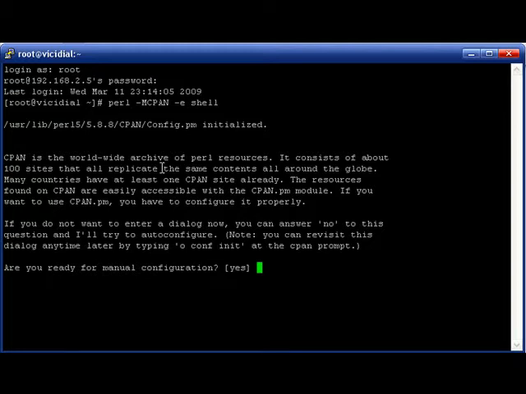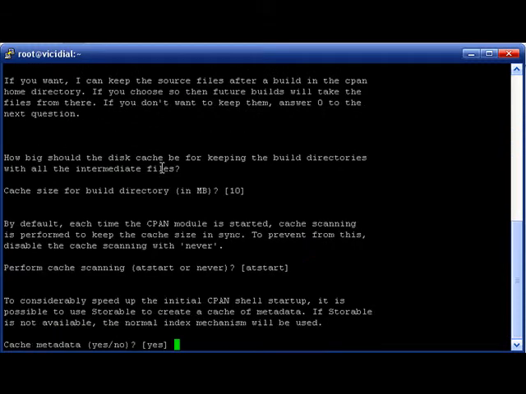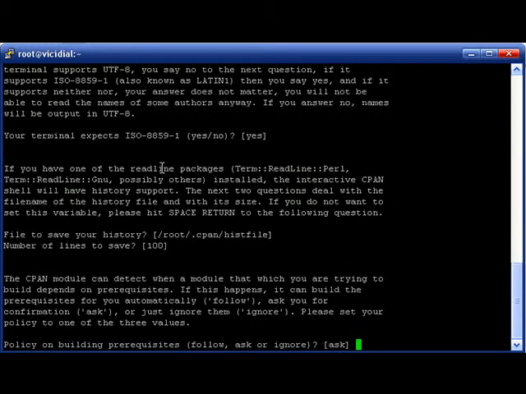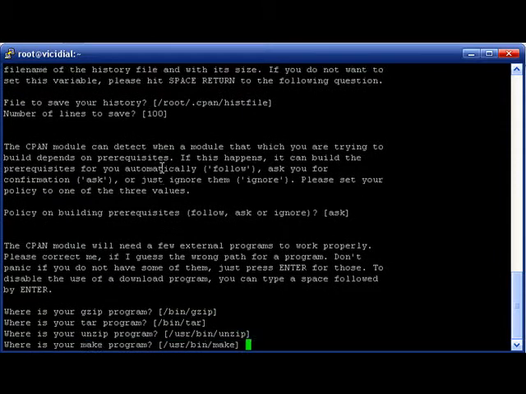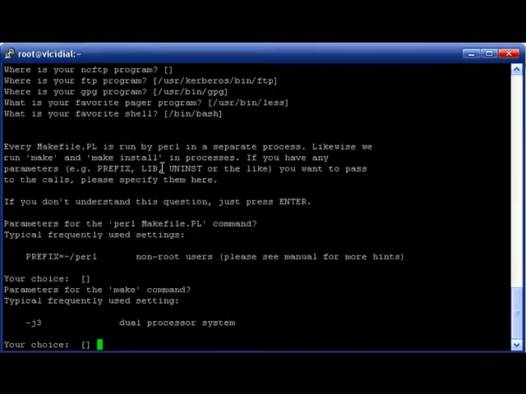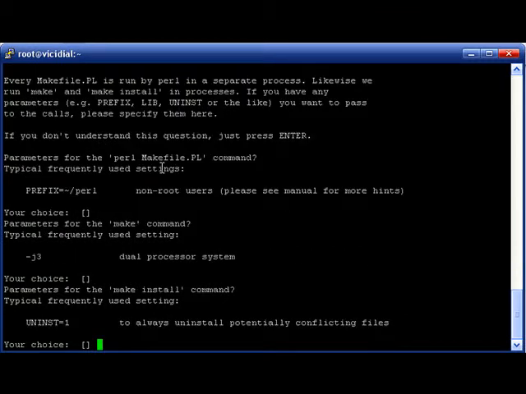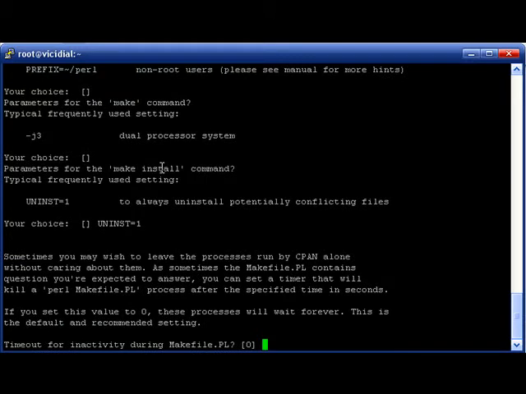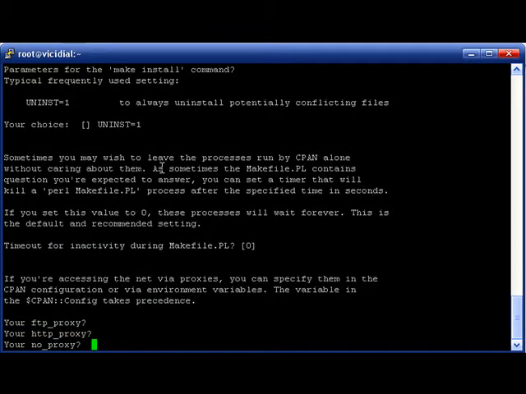So we just press enter, enter, enter, enter. And this one we have to put an uninst -1 so we can safely uninstall perl modules that we don't like. And we press enter again, enter.